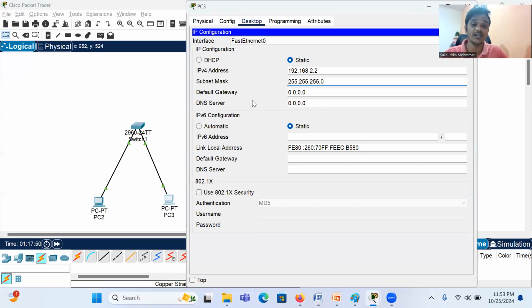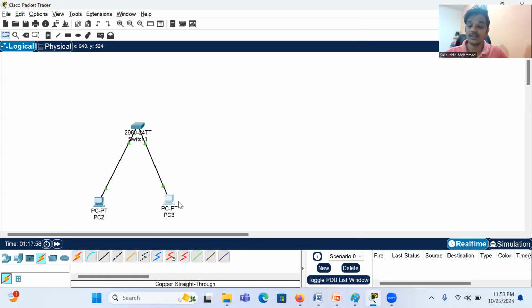Same subnet mask, the default gateway. DNS server we will discuss later. Those two are given directly. You can close this. Now IP addresses are allocated, and these two computers are able to communicate. That practice we have done in the previous video itself.